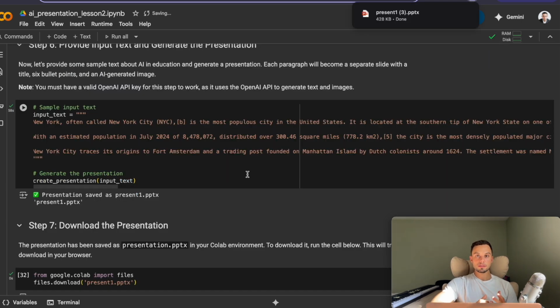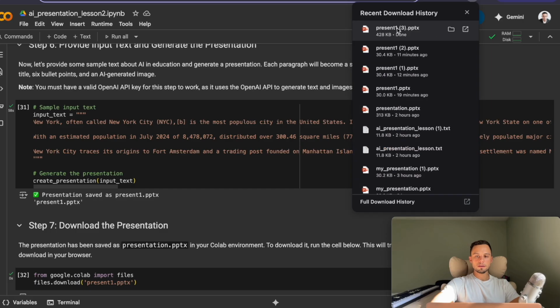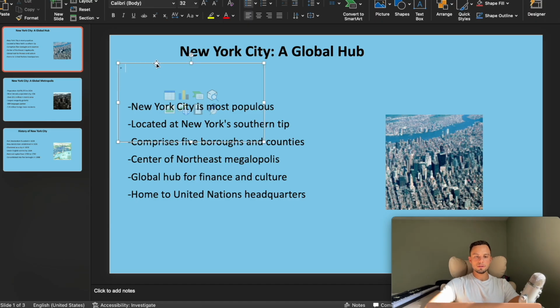As you can see, the presentation is now downloaded to our device. Please give it about 30 seconds depending on your internet connection or the state of the OpenAI API, and then the presentation is going to be generated. Now if I click on it, you can see that our slides are ready.